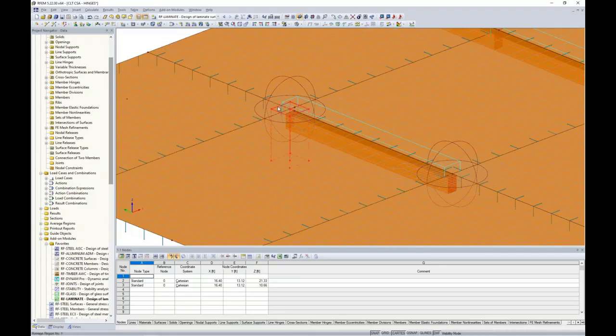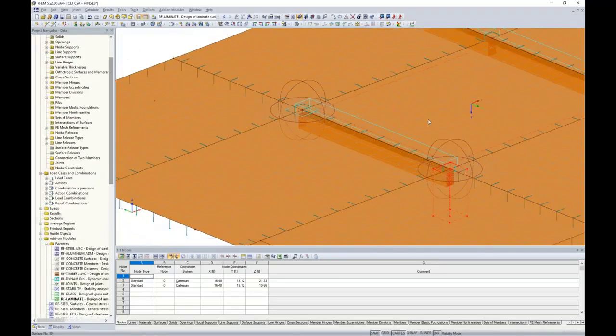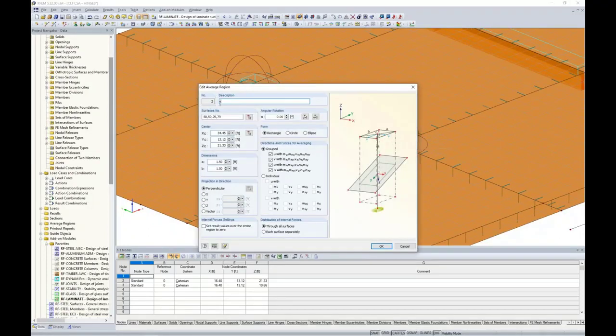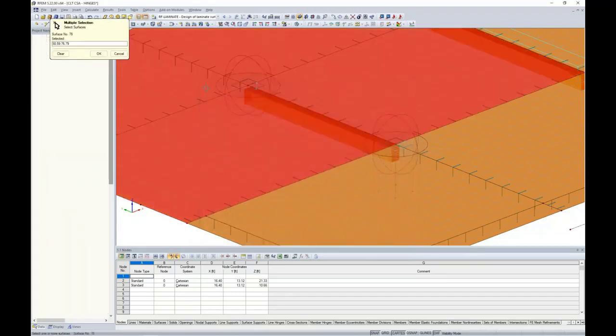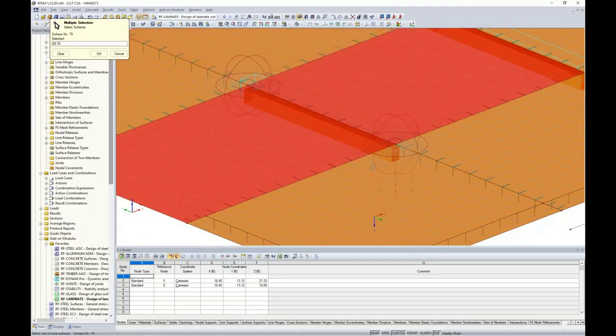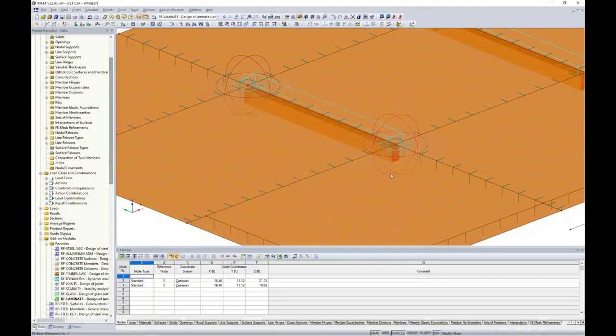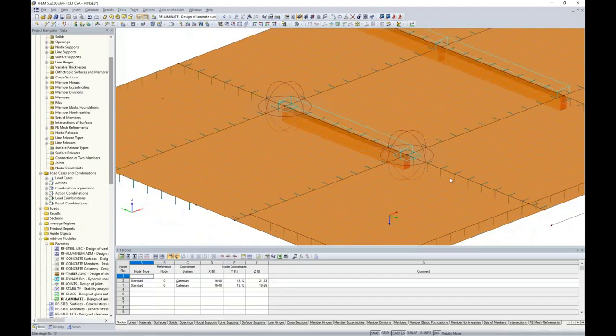So similar to FE mesh refinements, I can select the average region, hold down my control key, and drag and drop it to a different node. But keep in mind that we do need to double click to edit this average region and change the surfaces that it's applied to. We don't want to apply it to the 4 surfaces on the left, but rather the 4 surfaces on the right for that average region, and I can click OK. So now you can see both the FE mesh refinement symbols as well as the average region symbols applied to the structure at these locations.